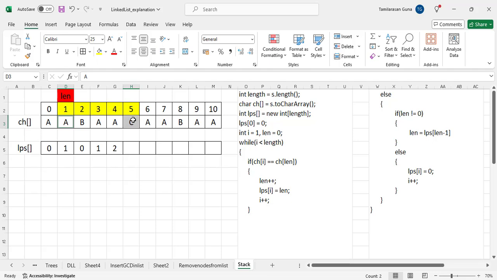A and C are not equal. So what I have to do? Go for else part. Check whether len is not equal to 0. Yes, len is pointing to index value equal to 1. So that is not equal to 0. I have to go one step backward. Whatever the value stored in LPS of len minus 1, that has to be stored in the variable called len.